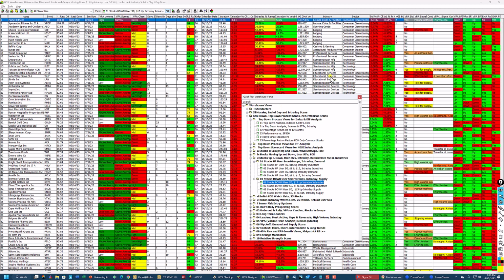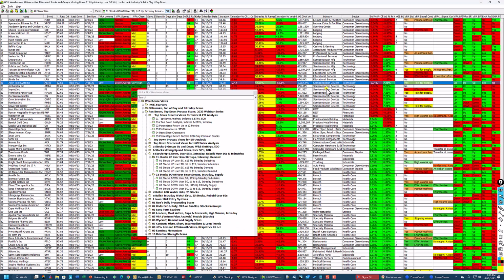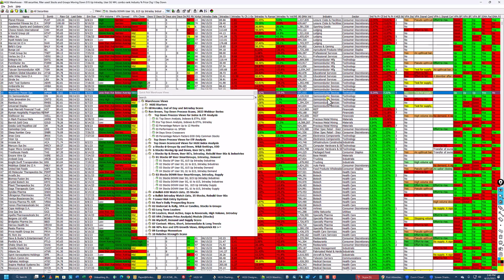Just what's down today? Lodging, leisure clubs, professional services. Here, I told you earlier that the semiconductors were down because we looked at the group. Here they are, right here. The devices.